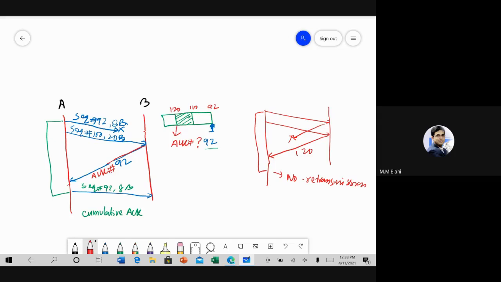Why? Then you see this scenario. In case the first segment was lost, the receiver cannot send 120. The receiver must send 92 according to cumulative acknowledgement. So this is the idea of cumulative acknowledgement. And this is actually an advantage for TCP.